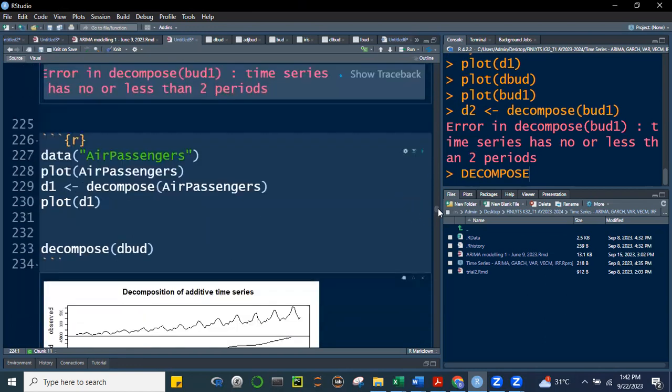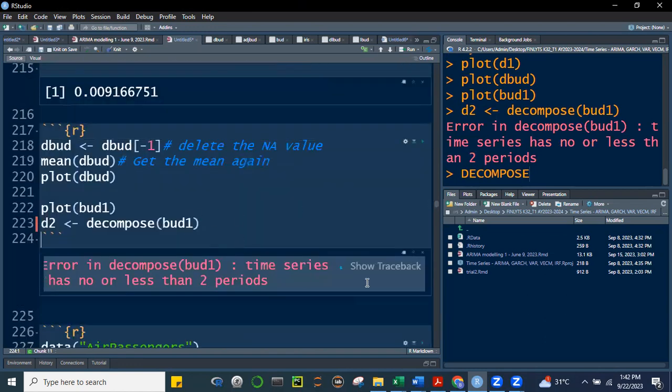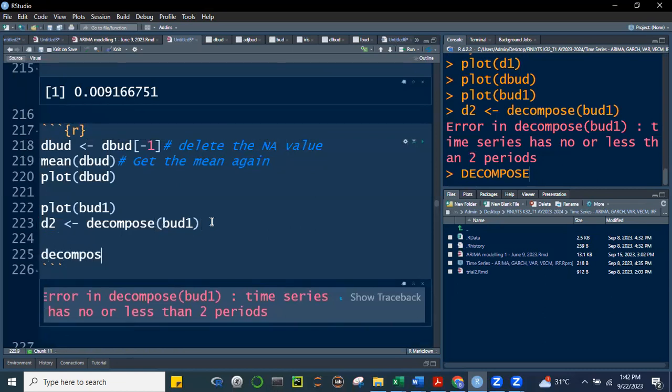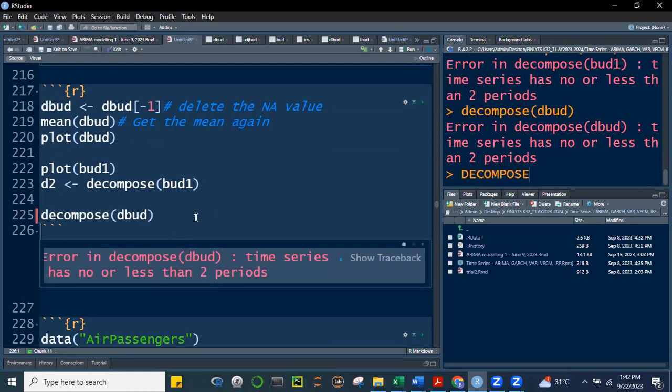So what do you see here, class? What do you see here? It failed to decompose. So there are limitations. The BUD1 was not decomposed. All the more, class, if we decompose the difference bud, it will give the same answer. So not all data sets, not all time series can be decomposed. We were able to decompose the original air passengers data set.